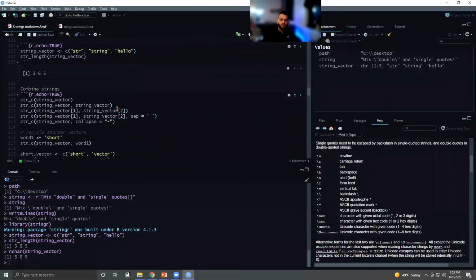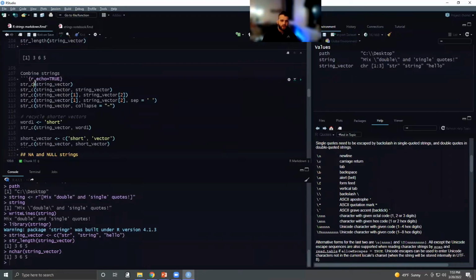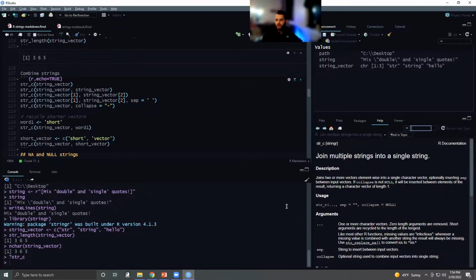Next, the combine strings operation. That is done using str_c. Now there are some different things that we have to consider for the behavior of str_c. We bring up the help and take a look at the different parameters. So we have sep and collapse, and we will see how to use those in a minute.